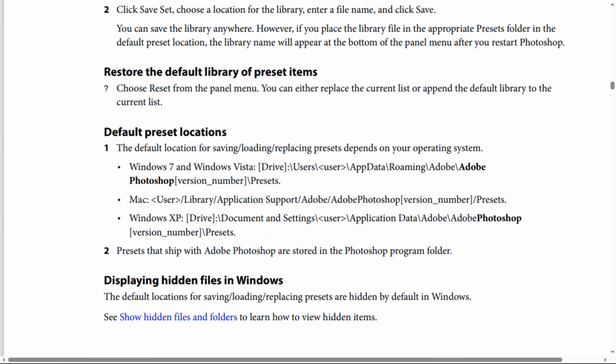Displaying hidden files in Windows. How to display hidden files in Windows. The default locations for saving, loading, and replacing presets are hidden by default in Windows.